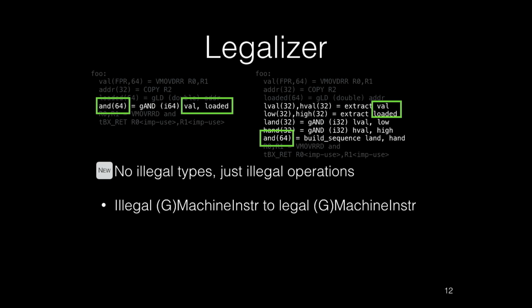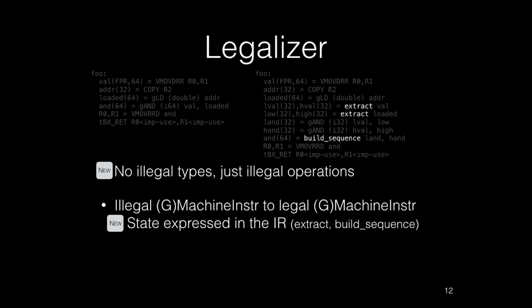So on the left, you have val and loaded as input. On the right, you have val and loaded as input. On the left, you have AND as output. On the right, you have AND as output. So basically, with this new instruction, extract and build sequence, extract is about extracting different values from a bigger value, and build sequence concatenates values together to produce a bigger value.